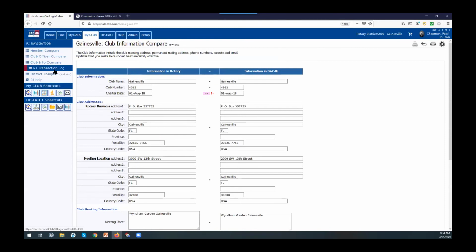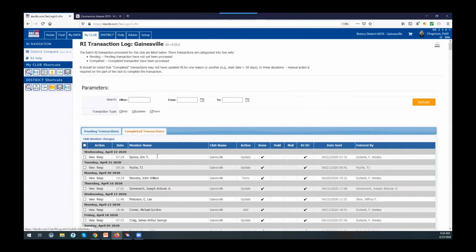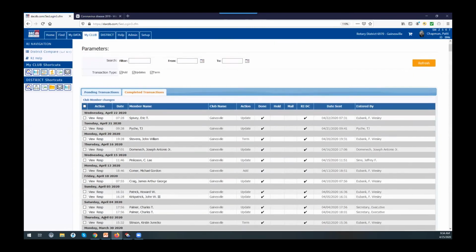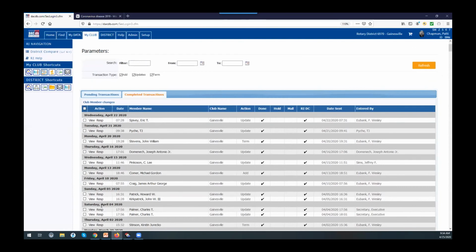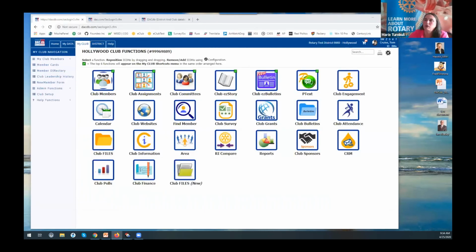And then there's a RI transaction log where you can go in and look at, like, here's all the completed transactions that have gone up to RI and what their status is and so forth. And you can view some of these and look at the response you got from RI. So if there's any question about whether some stuff went up to RI or not, you can look at the RI log there. Take a look at that. So any questions on the RI compare? Okay. Does everyone know what the RI compare is?